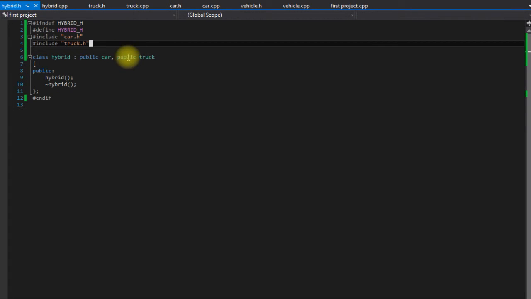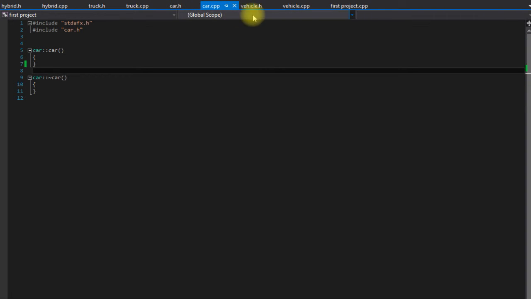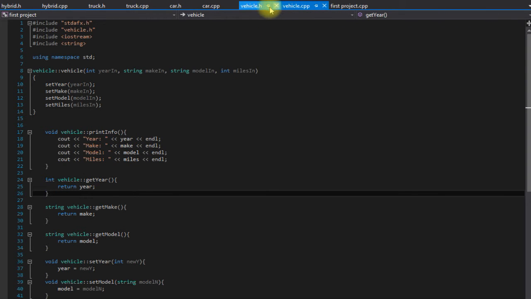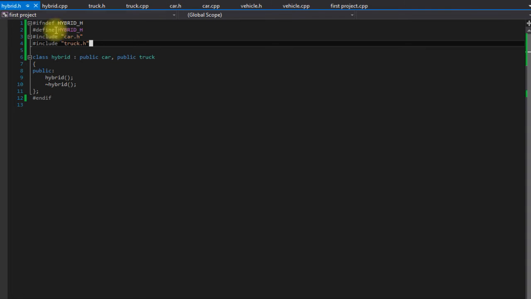So when you have multiple inheritance like this, what's actually happening is this class, hybrid, is inheriting everything from truck, car, and vehicle, because truck and car both inherit from vehicle. So therefore, since this is inheriting truck and car, it will also inherit those methods and data members from vehicle.